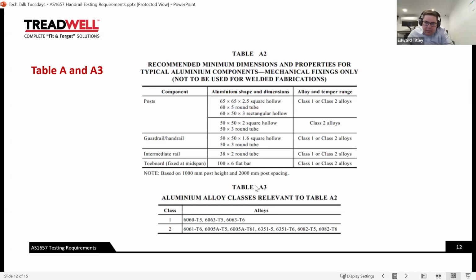And you'll note table A3 gives us the classes of aluminium that are relevant to table A2. So we've got class 1 and class 2 here. Once again, as per the previous table, anything used here is taken to be acceptable. However, note here that for aluminium components, it doesn't allow us the luxury, if you like, or the ability to weld, but considers mechanical fixings only, as you can see here in this top clause.